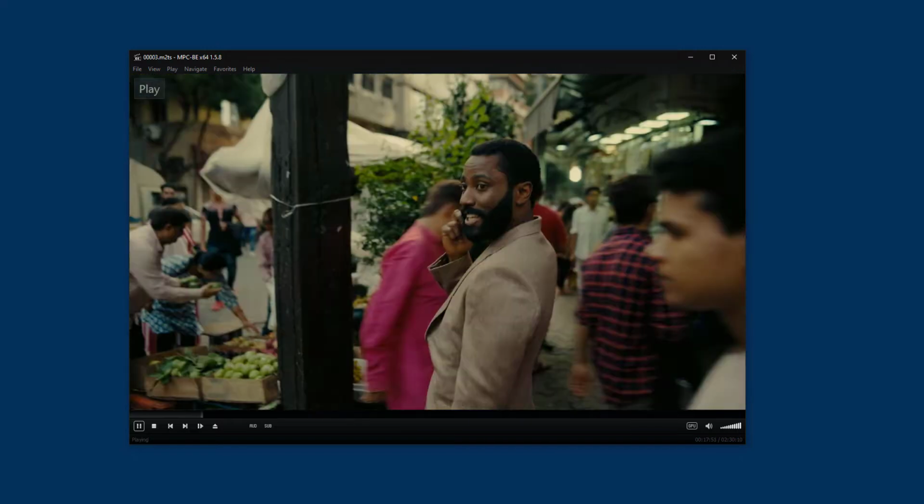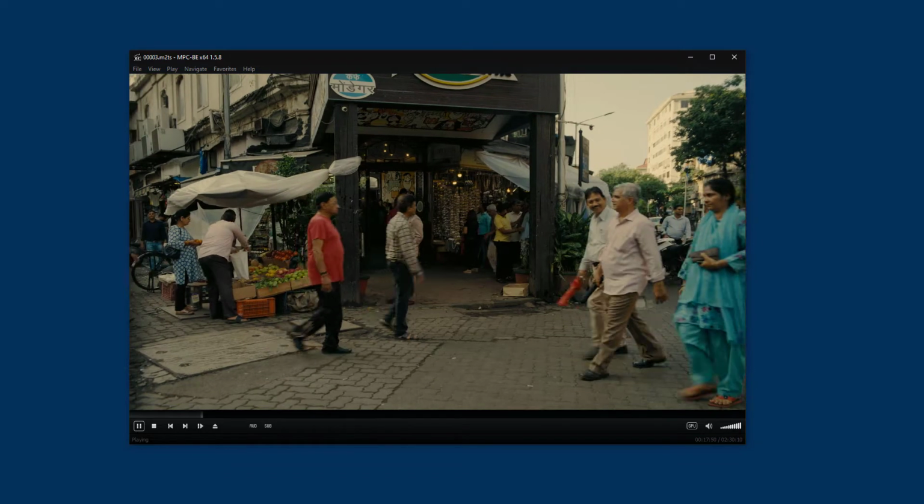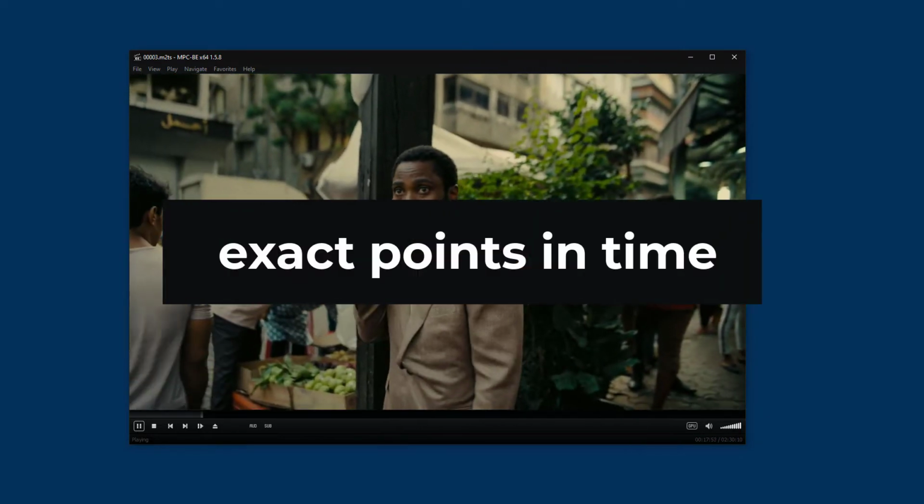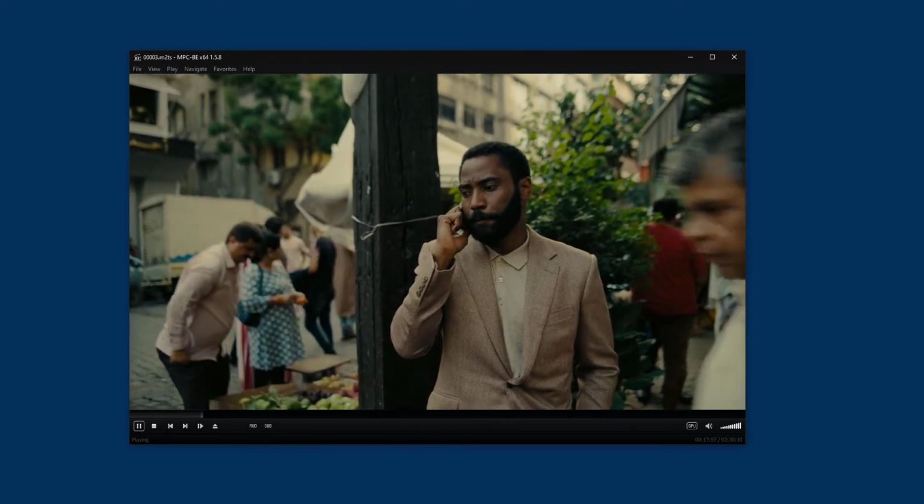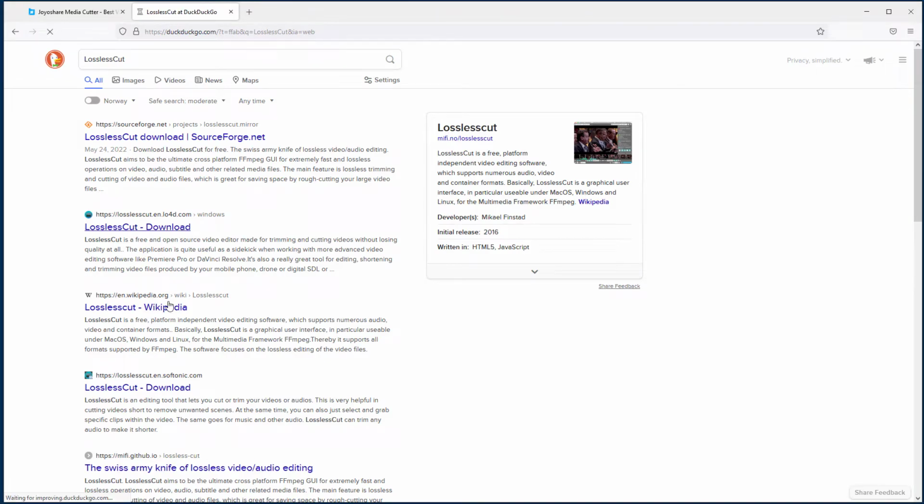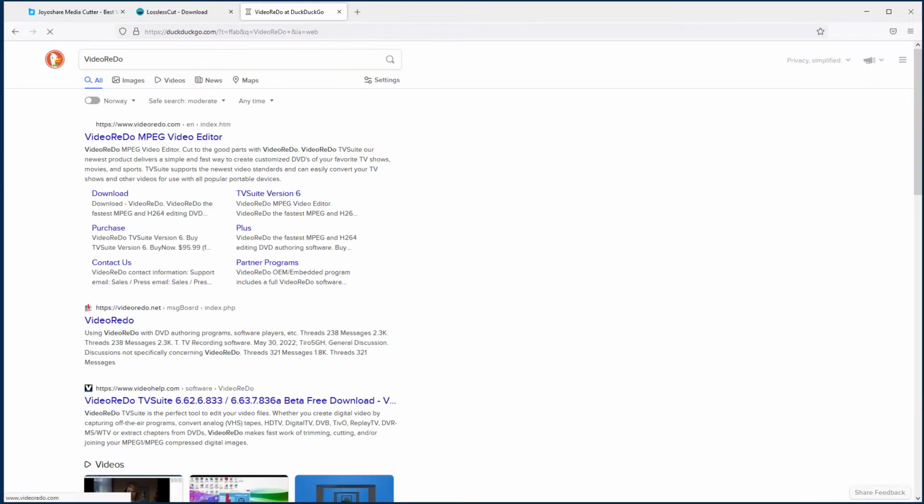In this video, I will show you how you can cut videos without having to re-encode them, while at the same time being able to cut the video at exact points in time. Note that this method is not free, but it will save you a lot of time and frustration. There is a whole bunch of software that claims to be able to cut video without re-encoding or quality loss, but they all have their weaknesses.